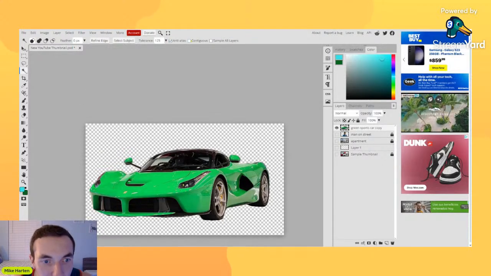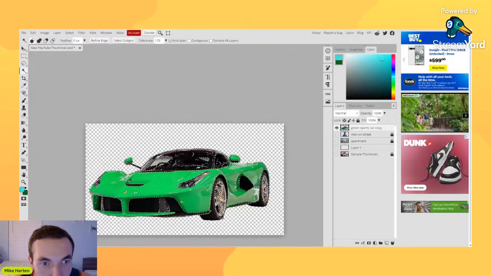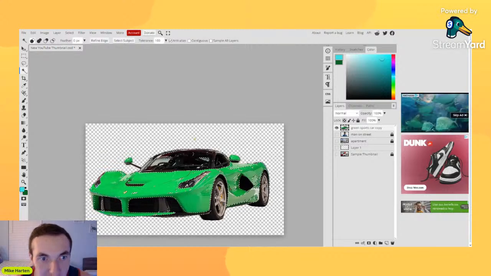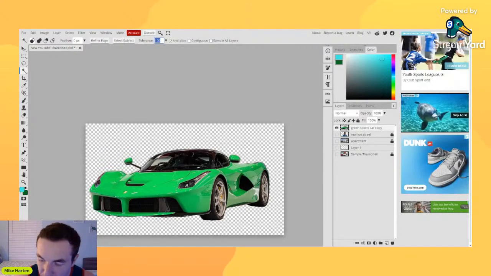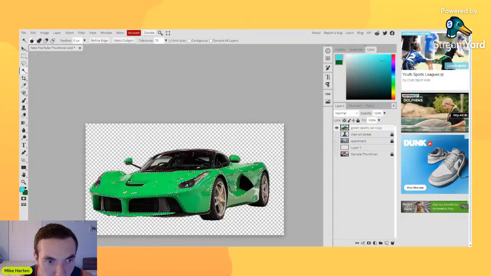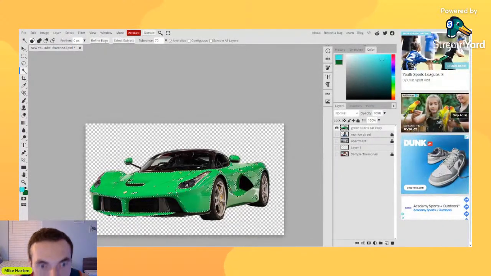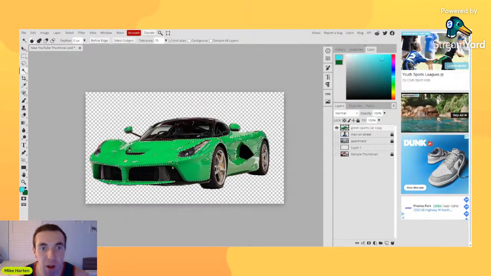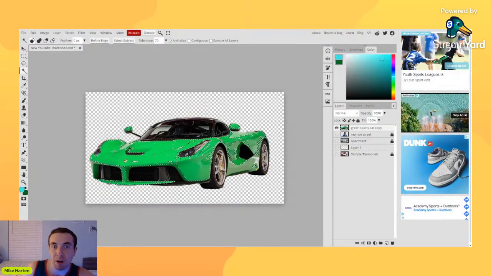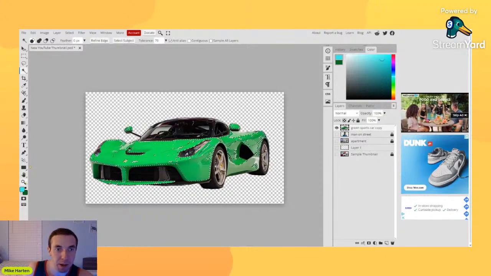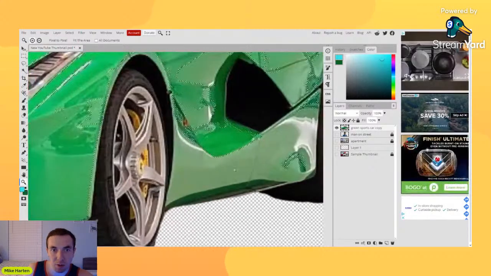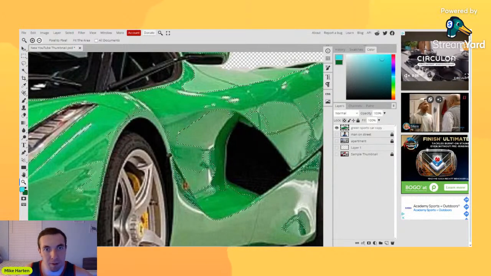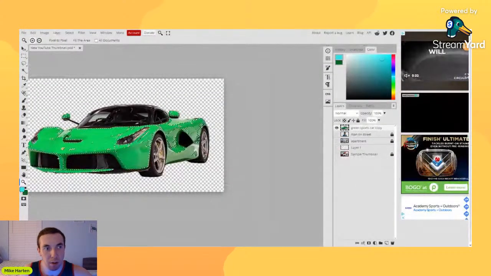Turn off contiguous. Oh, too much. 100. It's still getting that green in it. That gray. It's green. The issue with this is because it's so shiny, it's not getting absolutely everything that I want. Stinks. There's the reflection, which is kind of gray or whatever.